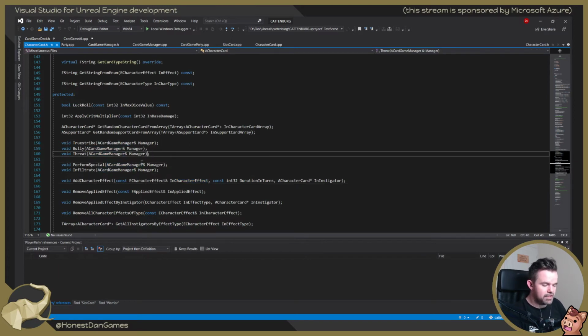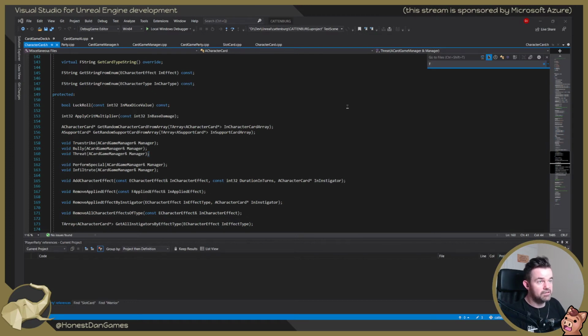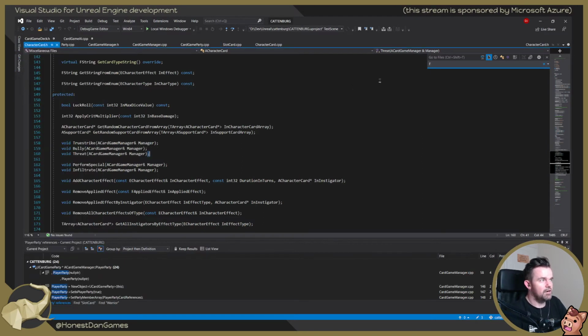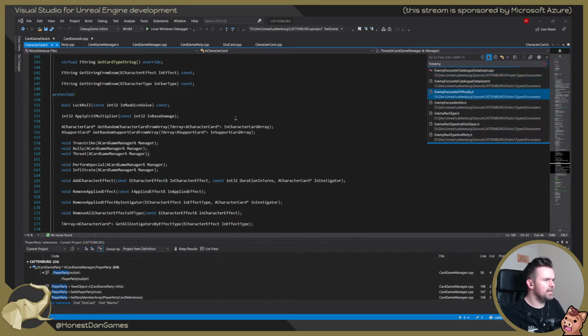So that Control T is the same as Control and the comma. I prefer Control T because it's kind of a one-handable one, but Control Shift T will mean you're just searching for files. That's kind of how I move around code the most. This is one of the reasons I don't really use Solution Explorer, because if I know what I'm looking for, I will just search for it. That tends to be a lot easier. So if I just do Control Shift T and then I'm looking for enemy, there's my enemy encounter. Great. And I've jumped to it.